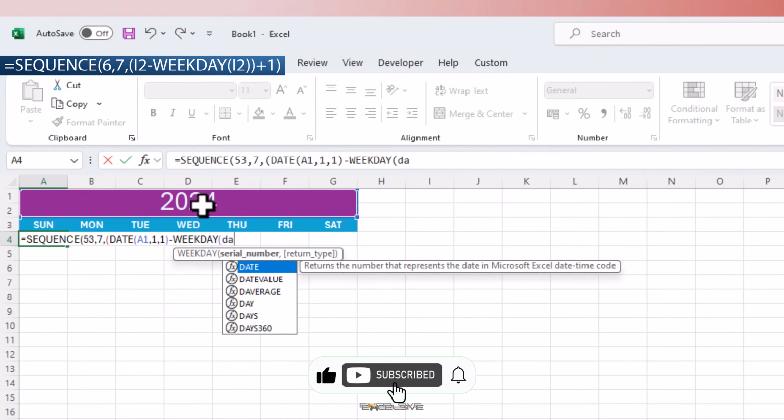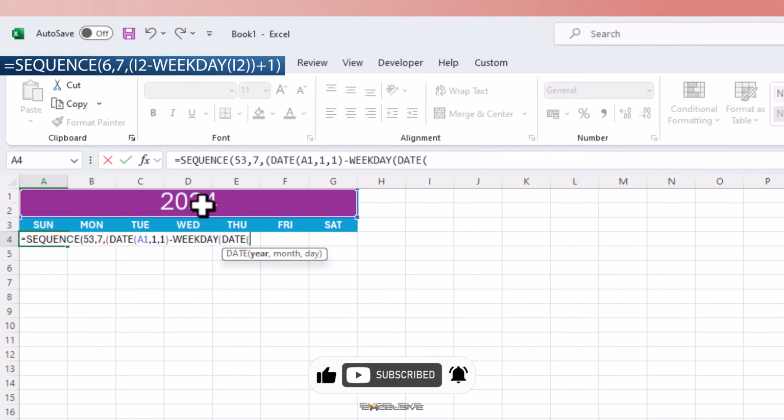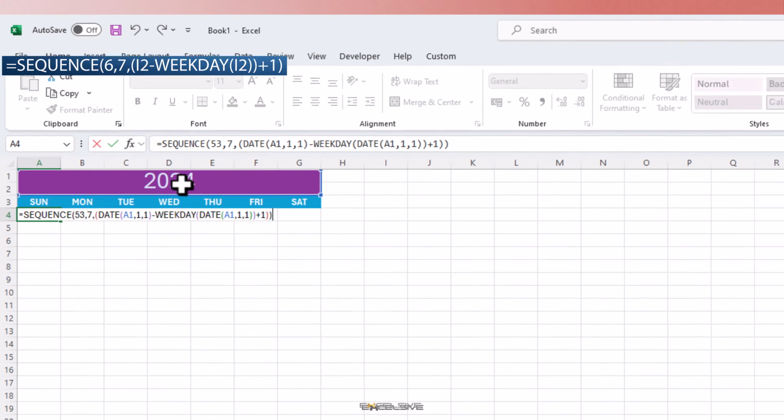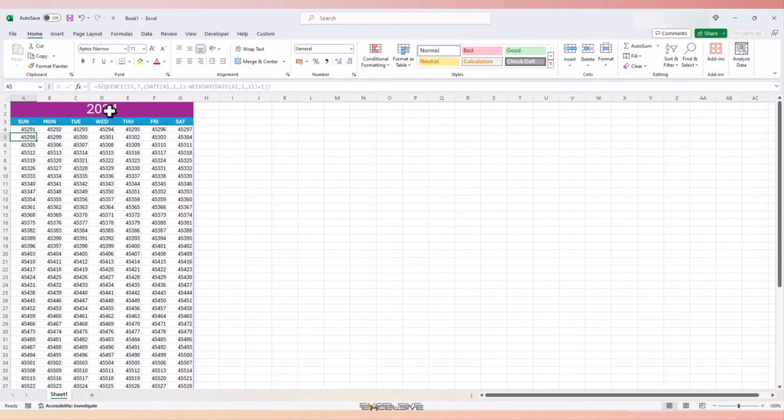Again, for a serial number argument, we'll use the date function. Select year from here. Month is again 1. So is the day. 2 closing brackets, plus 1 and close all the brackets. Done. Here we have all the dates, but they don't look like dates as of now.